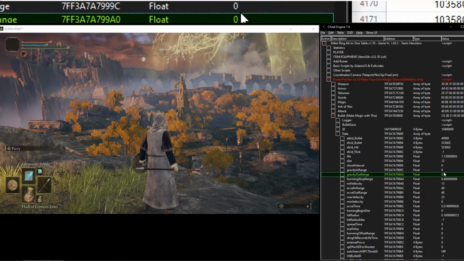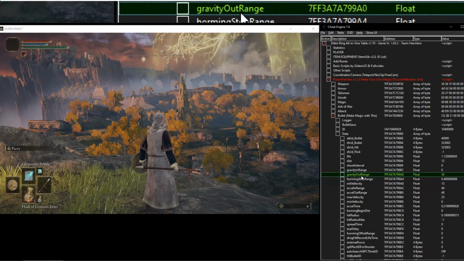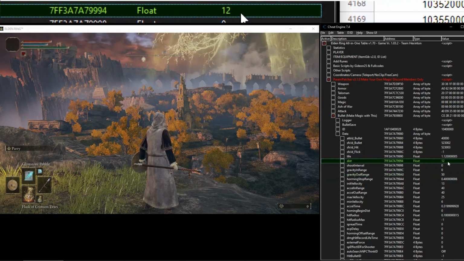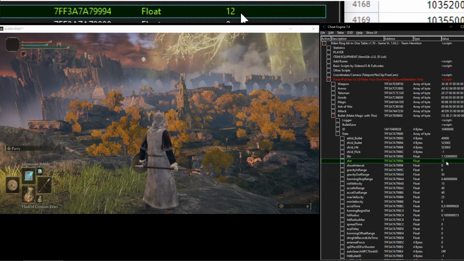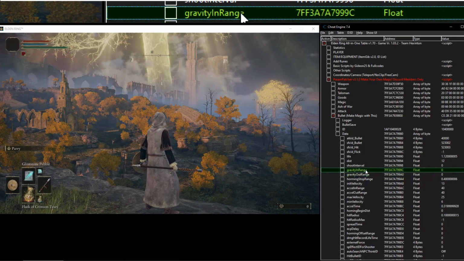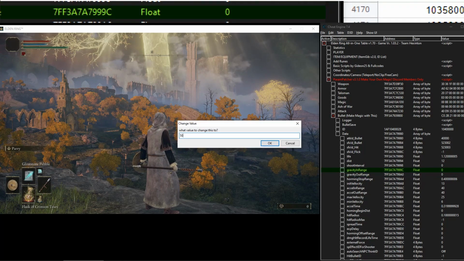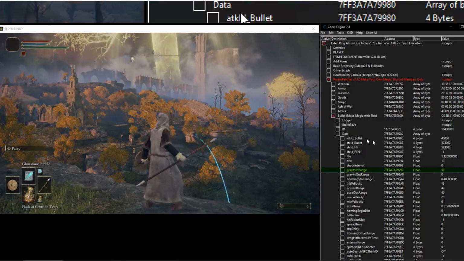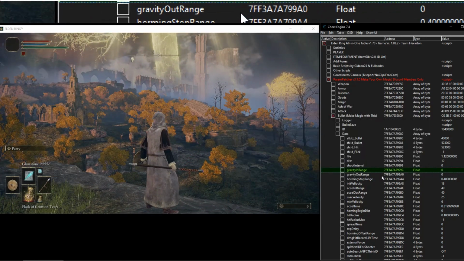So if I do something like 50 gravity in the gravity out, this will make it drop after it goes 12 units, or whatever this represents. So it flies out 12 and then it drops. And then opposite would be this, where if it's in range, it'll just drop as long as it's in range. And you can combine these to do some interesting things.